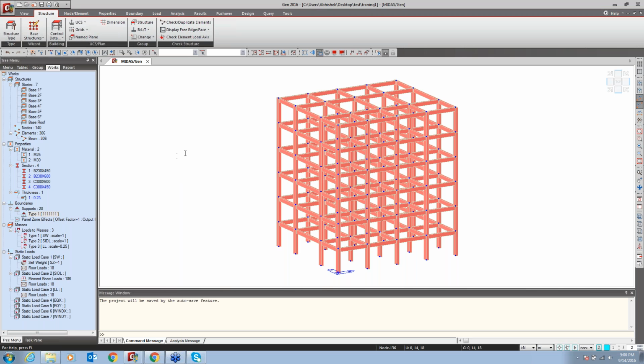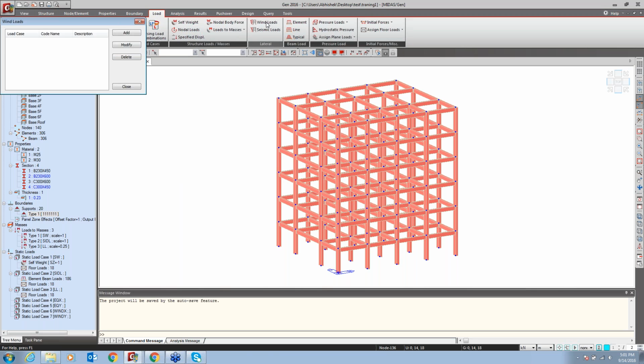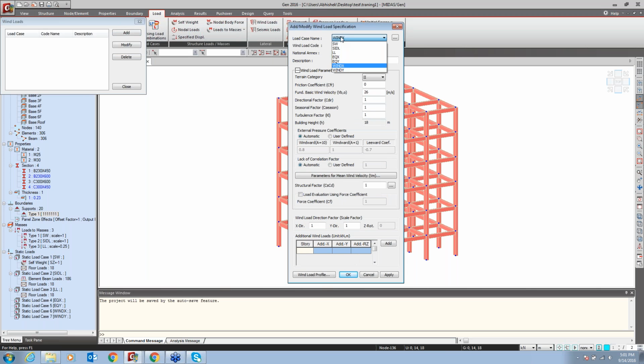Now I come to the next method about the loading. Come to the loads. We have to click on the lateral, say wind load. Now in the wind load, just say add. So in add, load case name Windex, wind load code. We have to select IS 875.